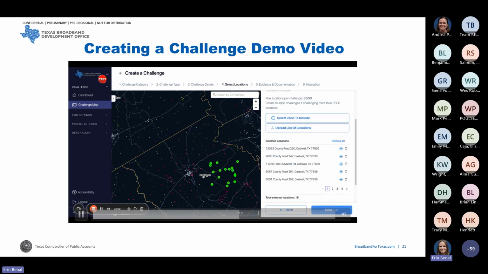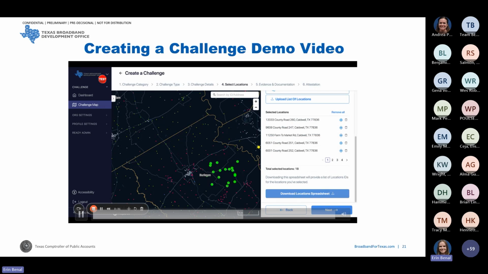Your selected locations will be listed here. You will want to go ahead and download the location spreadsheet with the location IDs. Note that an NTIA Fabric license is required to match location IDs with addresses. Once you've downloaded the location spreadsheet, you can click Next.